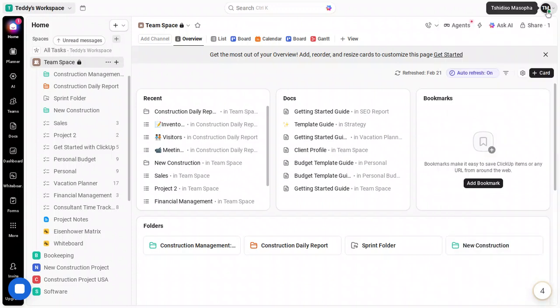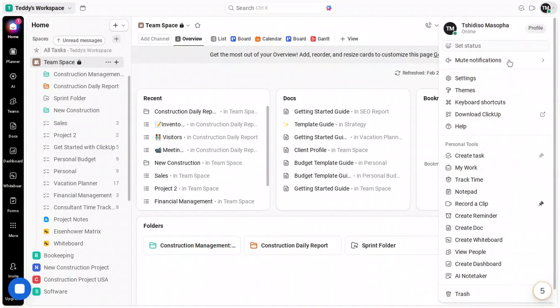Now, look to the top right corner of your screen for your profile icon. It could be your photo, initials, or a custom avatar. Click that icon to open the drop-down, then move your cursor over the Settings option and select Settings to open your account and workspace controls.